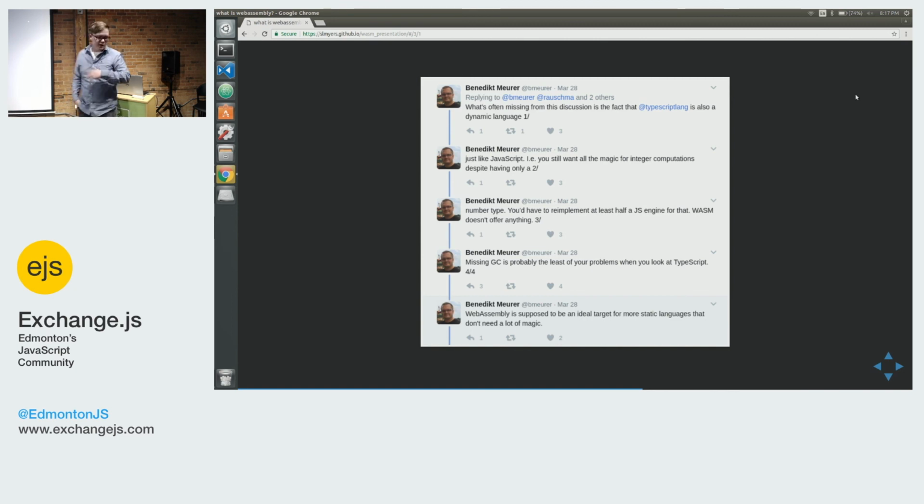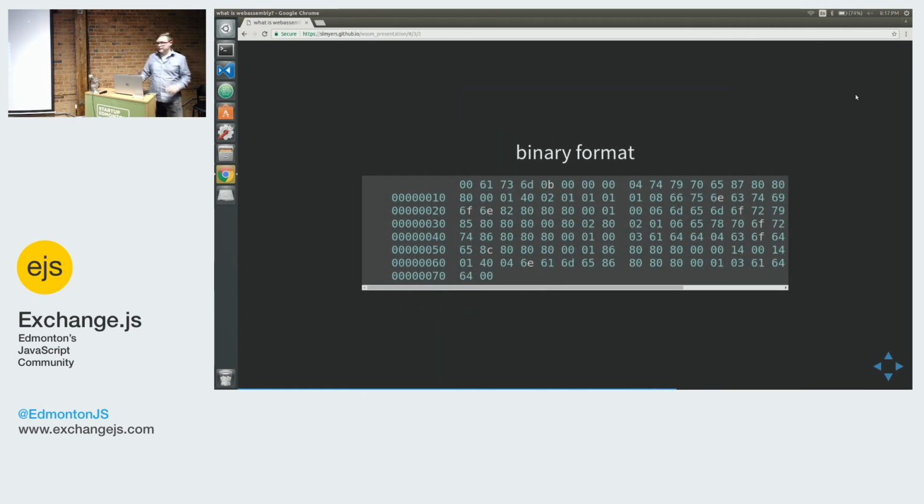So these languages that aren't going to depend on a bunch of stuff, or as he puts it, don't need a lot of magic, are the types of languages you're going to see in WebAssembly. You know what I mean? I'm not exactly sure what he means by the types of magic, because C++ has tons of magic in there, but I guess he means something else.